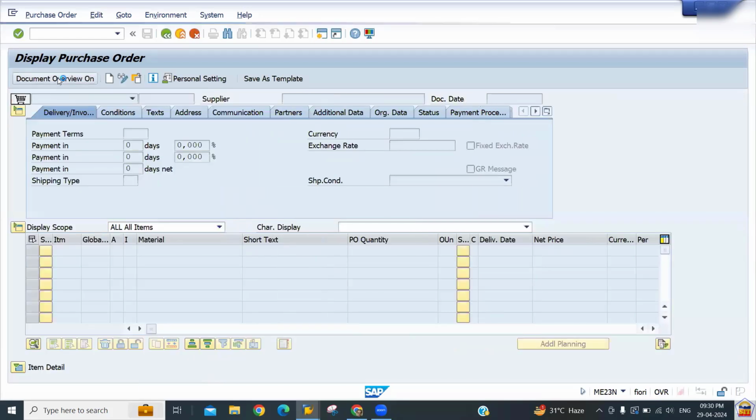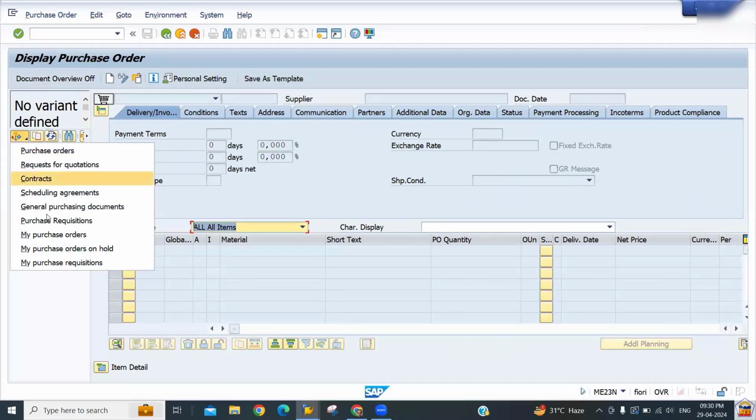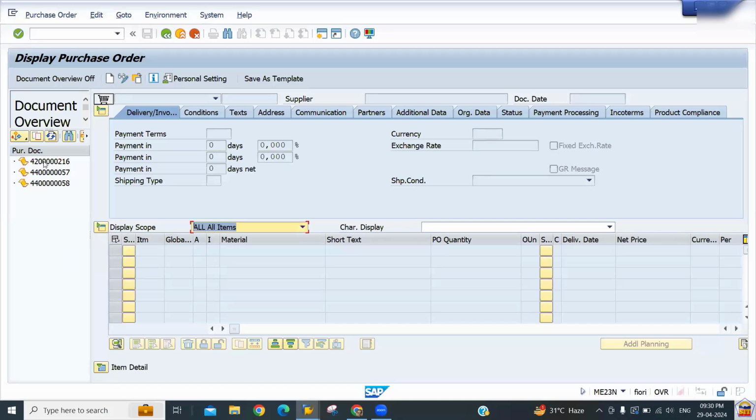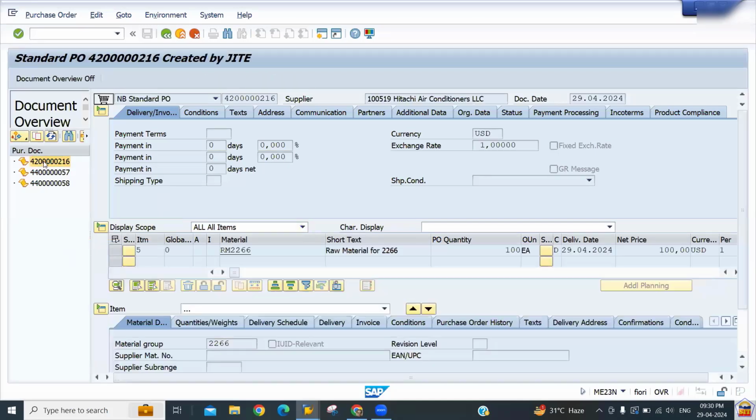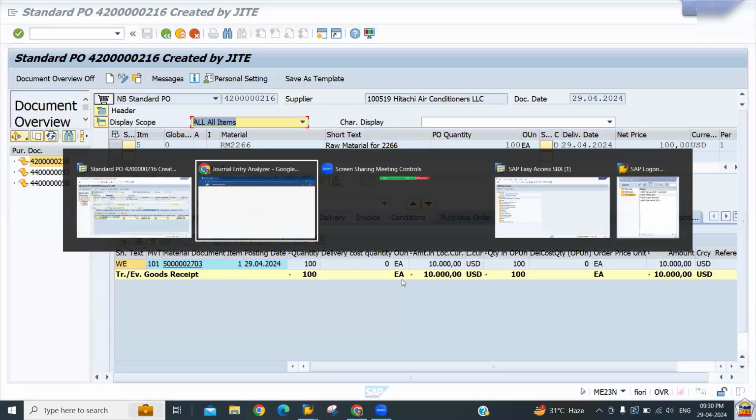Or we can go to the document overview, and go to the layout, and here we can see my purchase order. So this is the purchase order we have, 4200216, and we can go to the PO history where we'll be able to get the information that we have made an invoicing of 10,000. Now let's go back to the Fiori app.